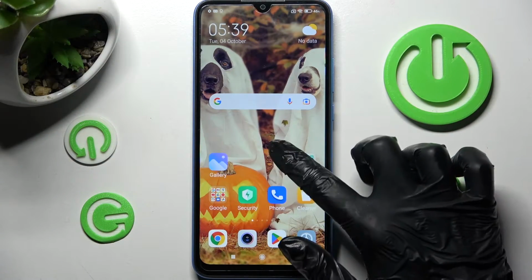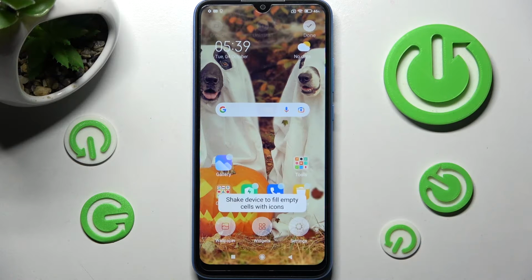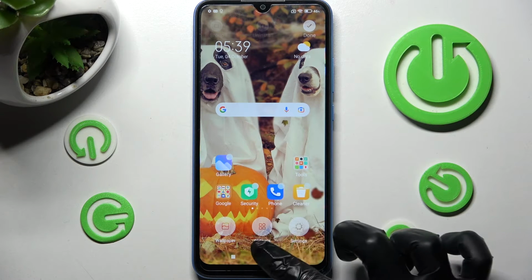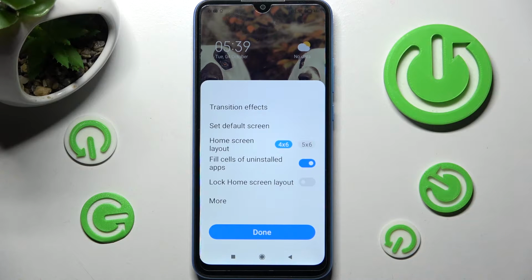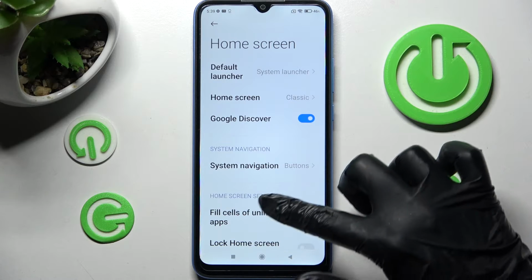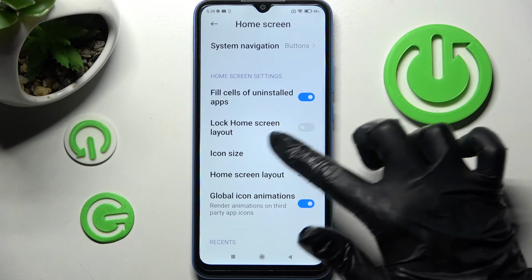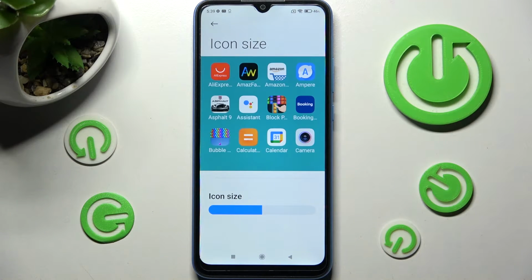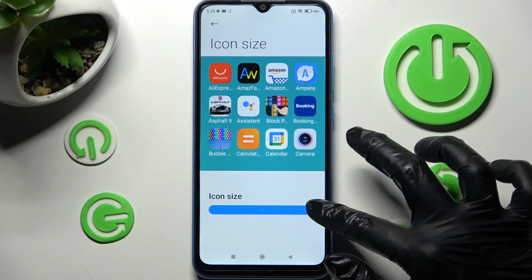First of all, you need to hold your device's display. Then click on Settings at the bottom right corner over here next to Widgets and tap on More. Following that, you need to scroll down and click on Icon Size. Now swipe left or right in order to pick the perfect one.